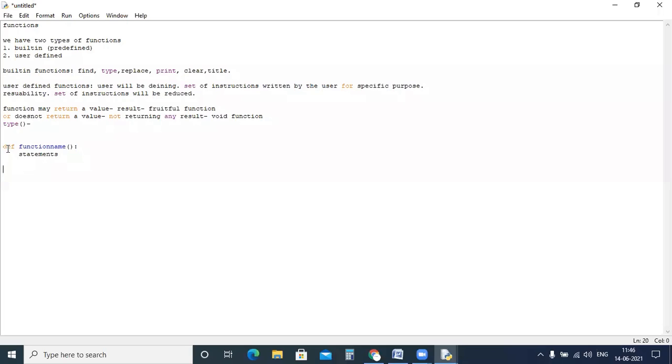I'll explain again. The def is a keyword you use for defining a function. You have to give a space after the def keyword. Then the function name, whatever name you want to give to the function, followed by parenthesis. Into the parenthesis, we may pass parameters or we may not pass parameters. Within the parenthesis, we give the parameters, followed by a colon.